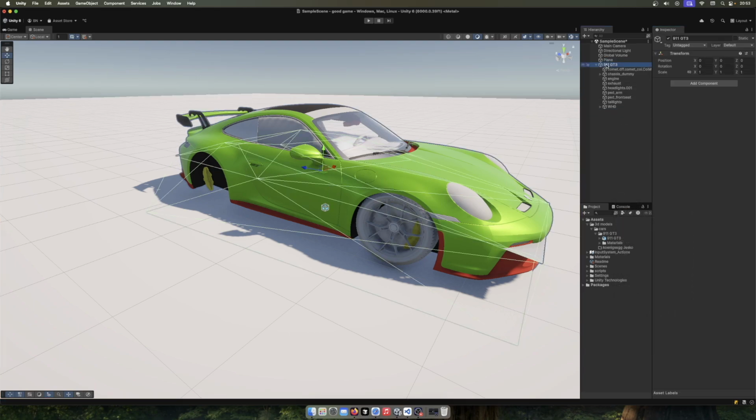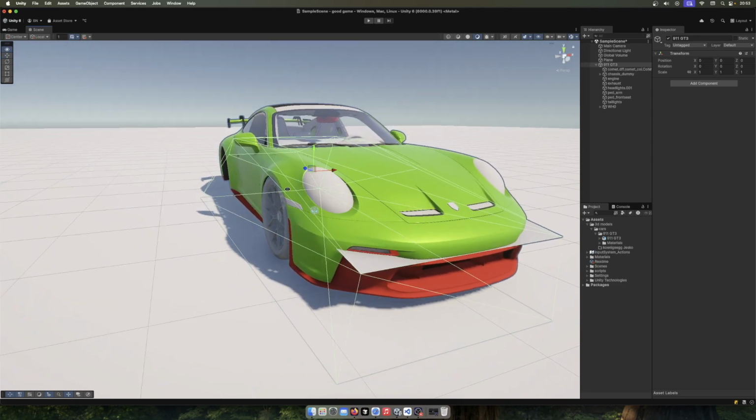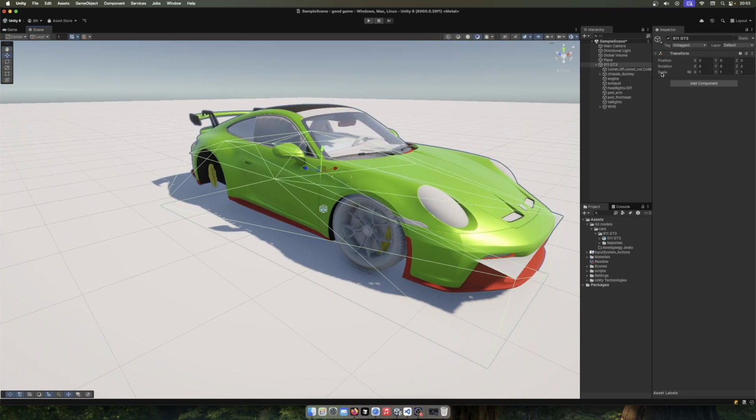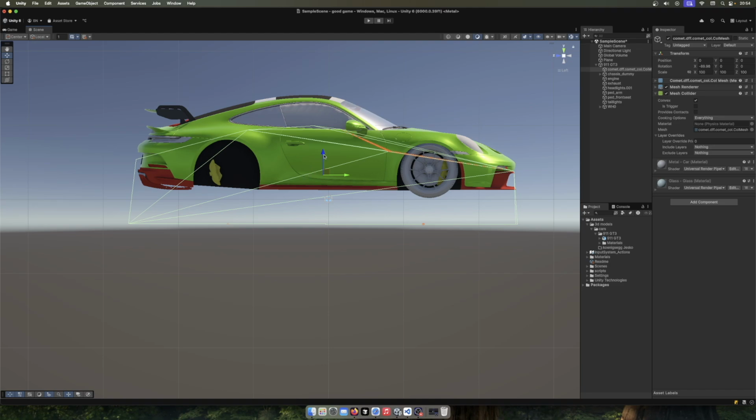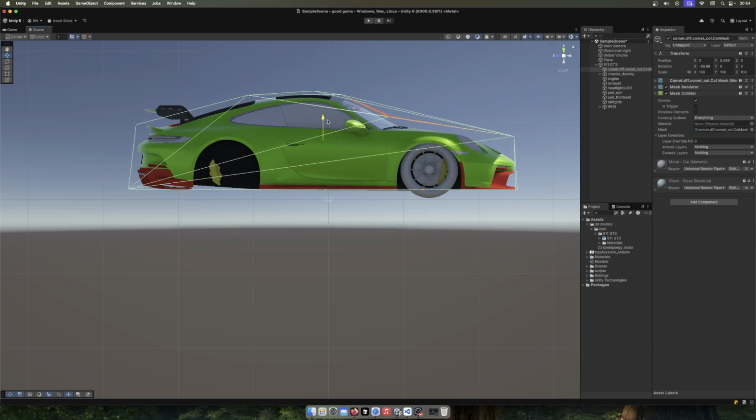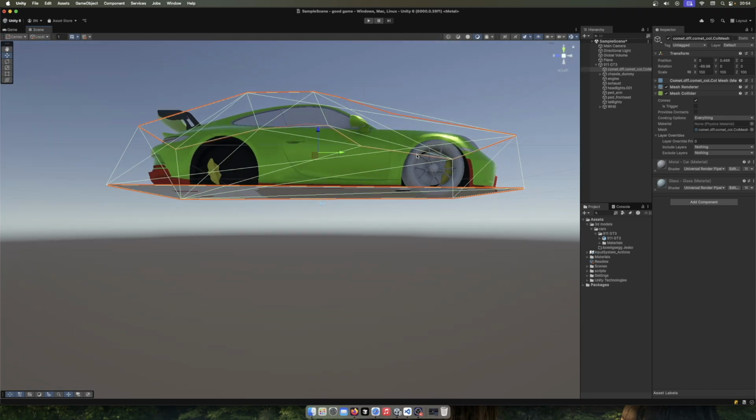We're doing that because later on, when we add stuff to this car, we don't have to worry about the scale. And now I forgot to set the collision mesh. So let's just line that up really quickly. I think this is good.